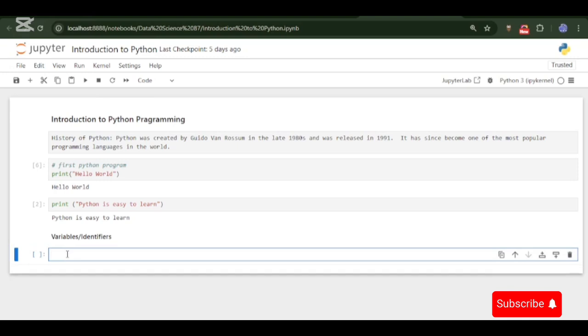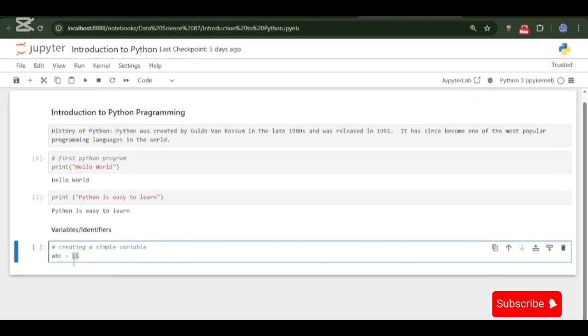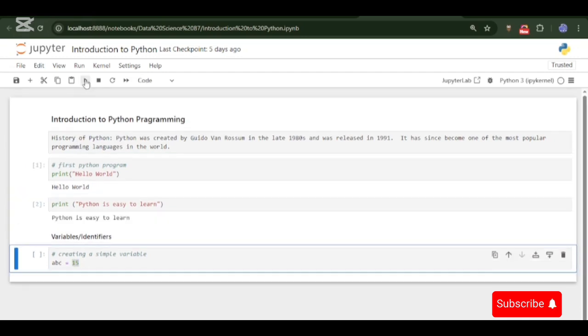A variable or identifier is a name in Python programming that can be used to store a value. For example, let's write a simple variable. We can say we have ABC, then we assign 15. This ABC is going to store the value 15.